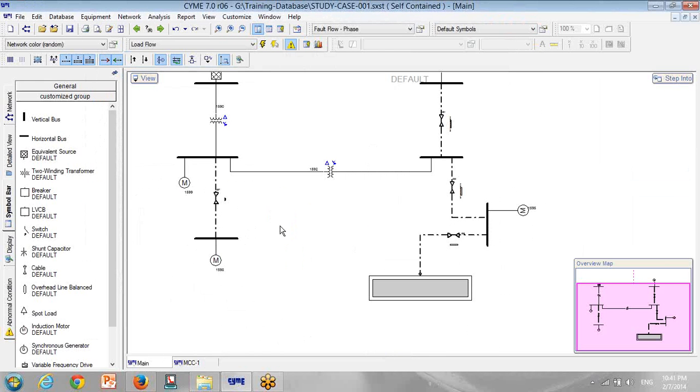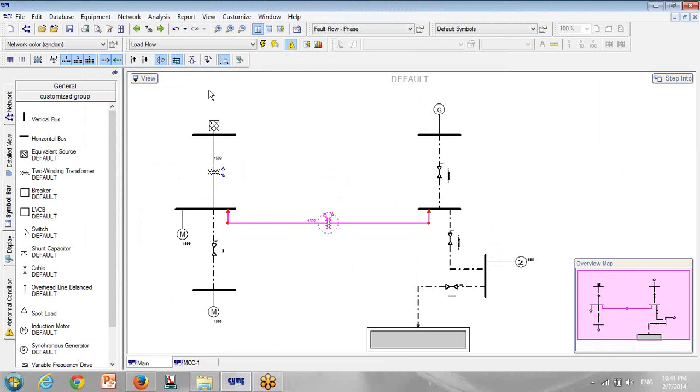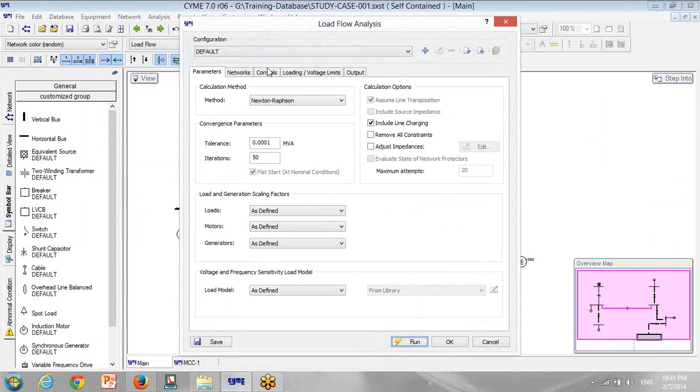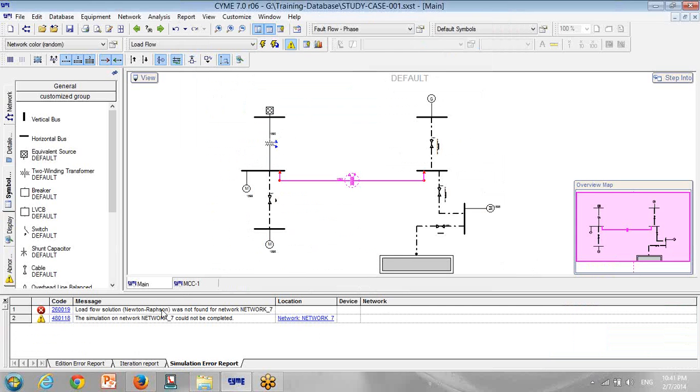So right now, if we didn't make any mistake, we could run a load flow. I click on load flow. Newton-Raphson method, tolerance should be at least 0.0001 to have the best accuracy. And then, okay, run it. Okay, load flow will not run.